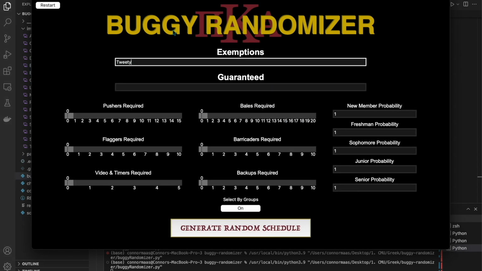Let's say Patrick is applying to new jobs this weekend and won't have time to make buggies. So we'll add Patrick to exempt. Now we only have groups remaining. Let's make sure our randomizer selects by group when the select by group button is on, so characters of the same color end up being able to go to buggy together.